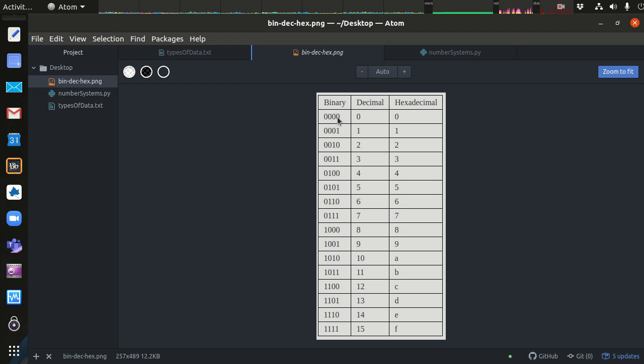So here this would be 0, and then 0 is positive, so this is positive 1, positive 2, positive 3, 4, 5, 6, and 7. So these are all positive numbers.